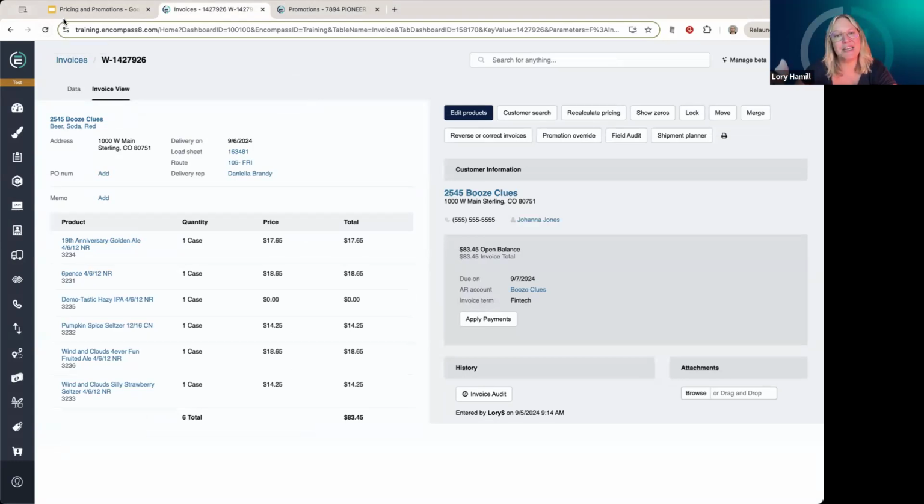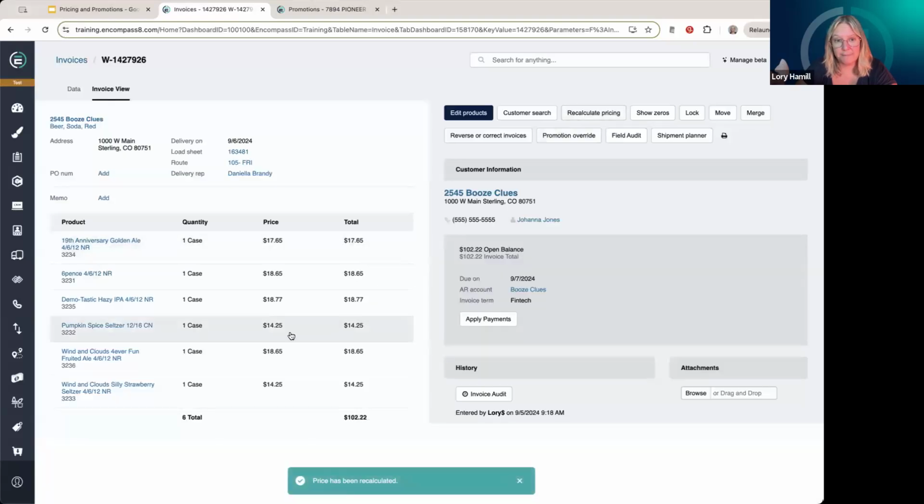If you are using the legacy invoice view, then this might look a little different to you. But what I really like about this invoice view, the updated invoice view, is that I actually have a really handy button to just recalculate pricing. So instead of that workflow where we click edit and then save changes to force the recalculation, I'm actually just going to click this button once and we're going to see. I see that my pricing does in fact come through.